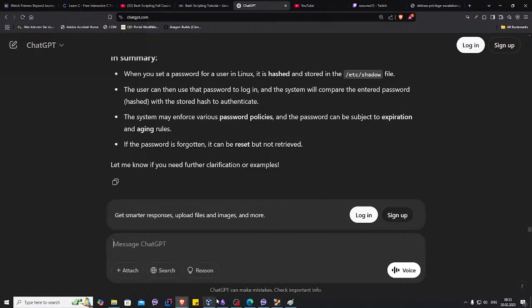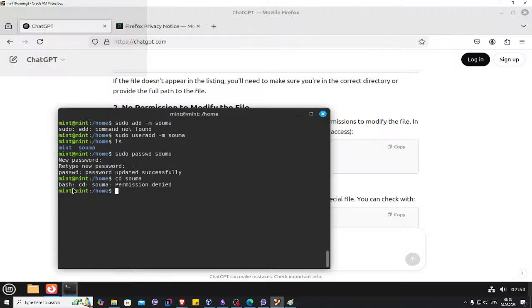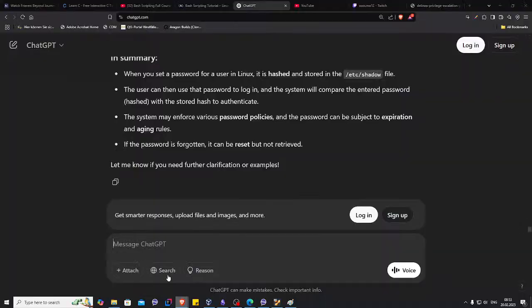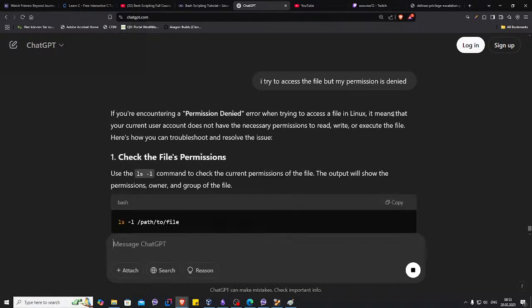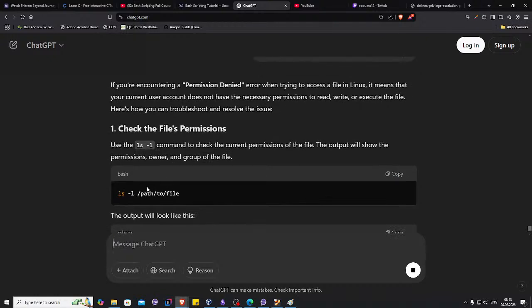But the thing is, I get bash: cd: souma: permission denied. I try to access a file, but my permission is denied. Your account cannot access a Linux file, it means that your user account does not have the permission to read. Check the file permission.